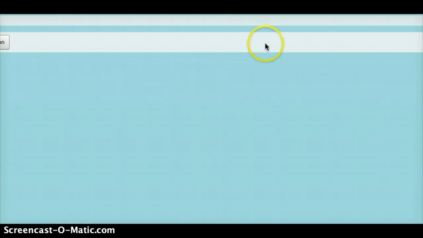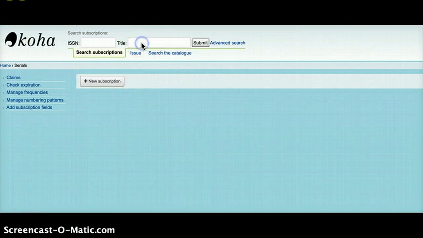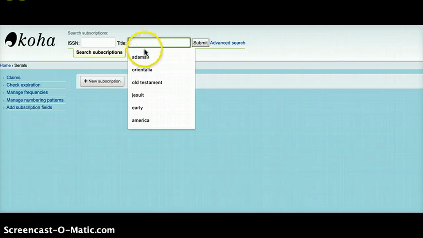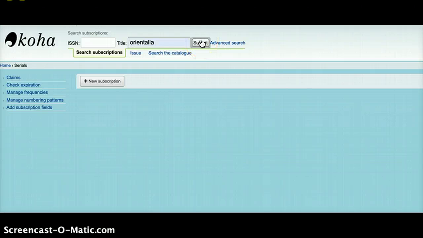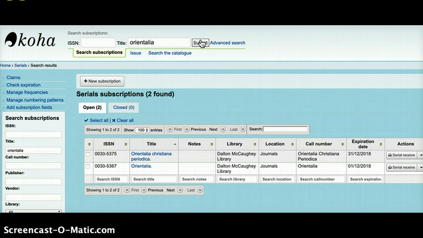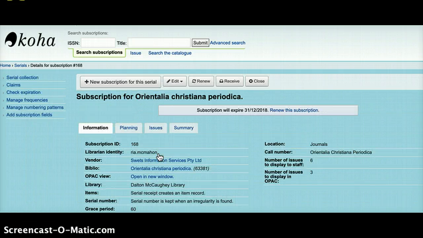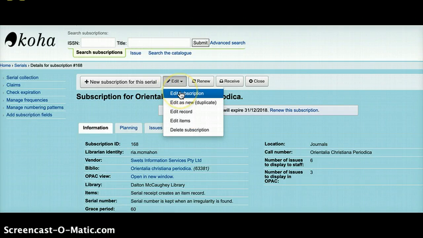So clicking on Serials and expanding the screen. The record I'm looking for is Orientalia, and I'm going to fix it up because all of the information has come in, but it's old. So the first thing I click on is Edit, and I'm choosing to edit the subscription.